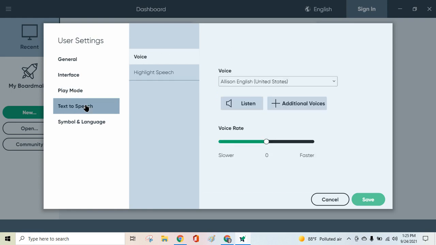This is where you can use the text to speech, and you can adjust the voice that's giving the speech when you're doing an interactive activity. And you can also adjust the rate so that you can adjust the speed with which that voice speaks.